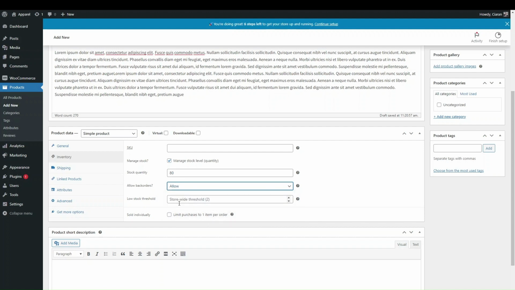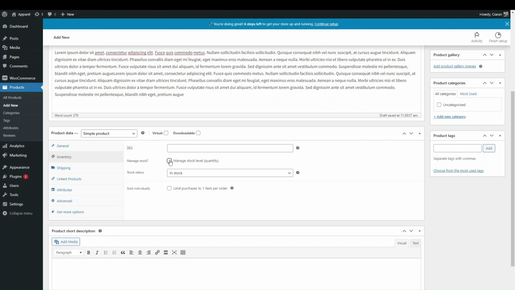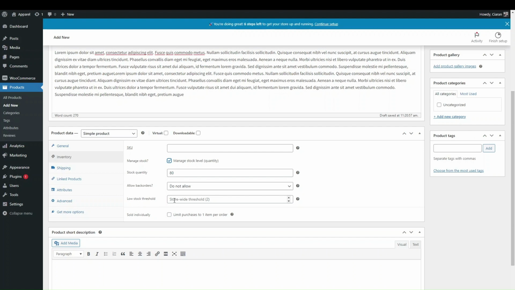So if you allow back orders, it means people can still buy the product, and you'll know that this product is on back order, and whether or not the customer knows that the product was on back order. And the other thing you can do then is a low stock threshold.